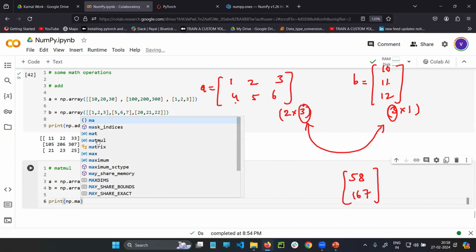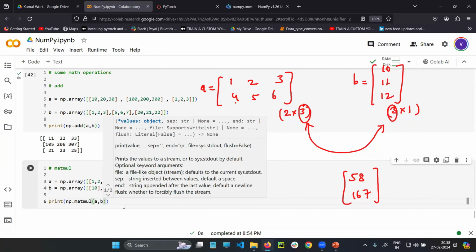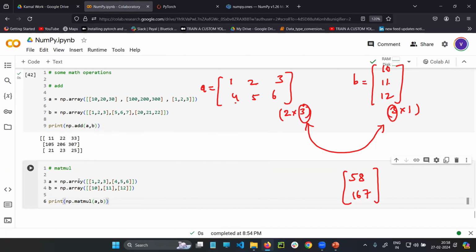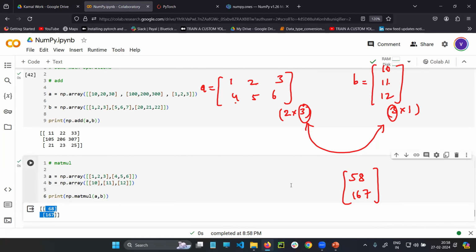Can you see matmul here? Yes, sir. So for the matmul, if I pass a comma b, first it will check the shape. The shape of a is 2 into 3, and the shape of b is 3 into 1. The last value in a and the first value in b are both matching, so matmul operations can be done.